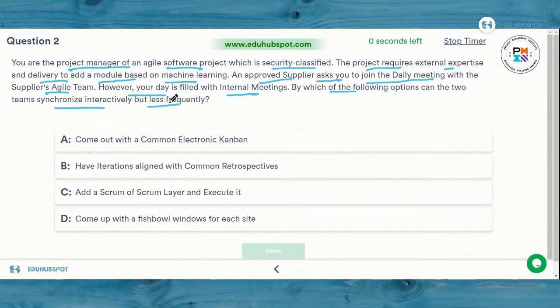Now, a very common aspect is depicted here. So you are not necessarily only in charge of one project. There can be multiple projects. So here, one of the projects is security classified, and that requires external expertise to help deliver some value based on machine learning. Now, an approved supplier asks you to join the daily meeting with the supplier's agile team, which is a different team altogether. So here we are talking about two different teams.